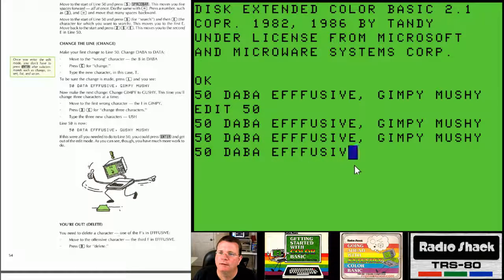This is the first E. This is the second E. So it was the number 2. It's the letter S for search. And then I press the letter E, indicating what character I want to search for. So that 2S means search for the second occurrence or the second instance of, and then E was what it was looking for. So that is what it did.